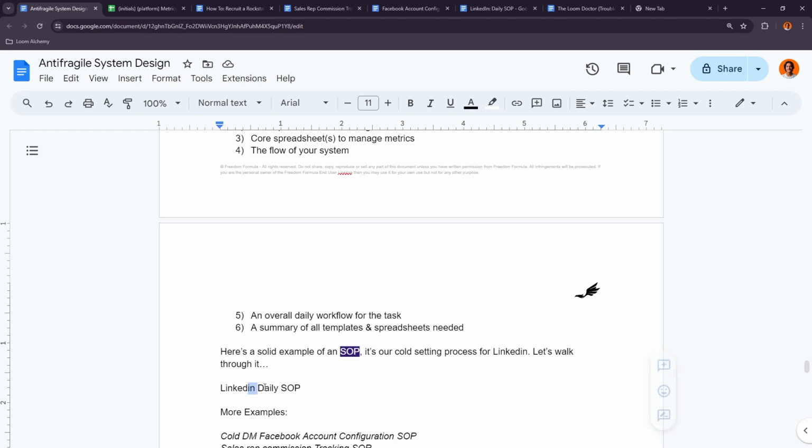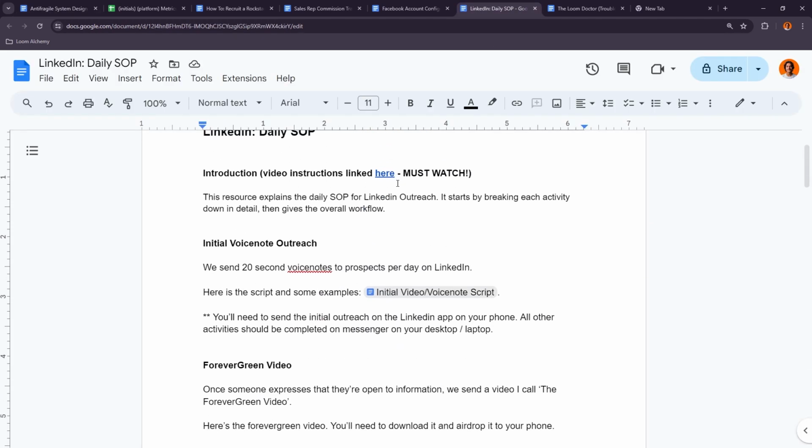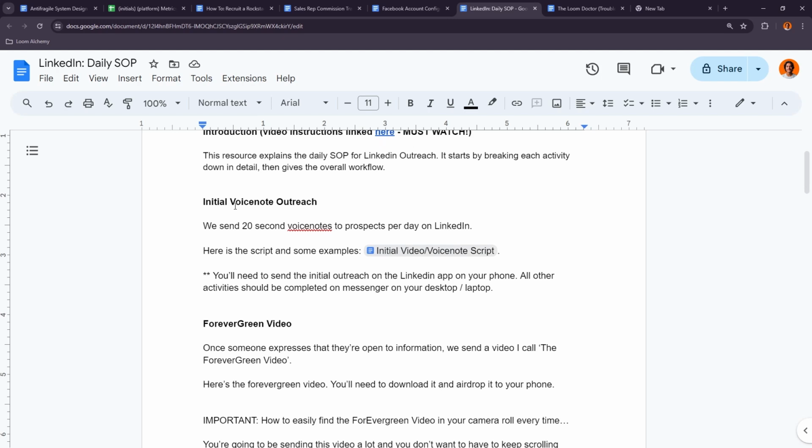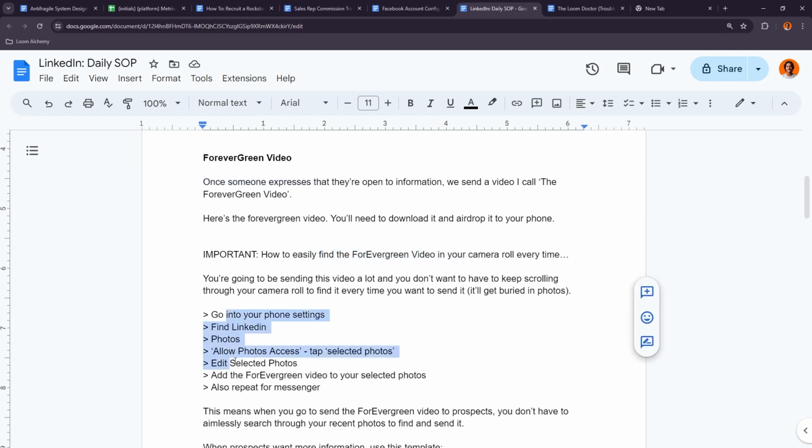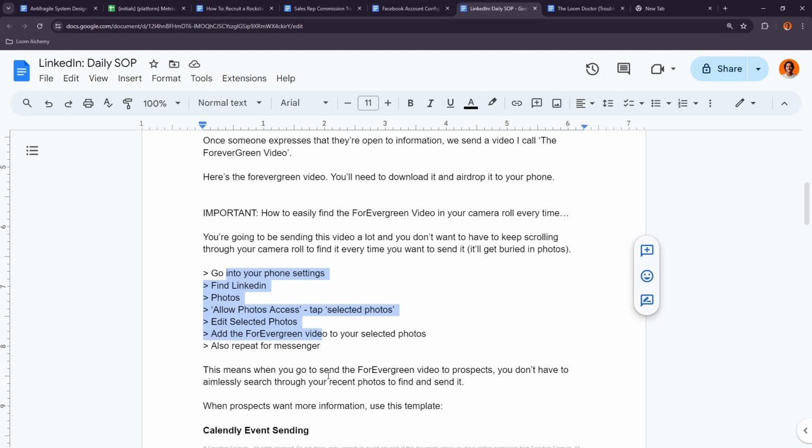Let's walk through it. So this is our LinkedIn daily SOP. This is what it looks like. It has a video instruction, and then it explains everything, like initial video or initial voice note outreach. This is what is to be done, and you'll need to send the initial outreach on the LinkedIn app from your phone. All other activities should be completed on the desktop. So for example, this is the video. This is how you download the video, and this is how you put them in your phone so that you can easily access them every time.